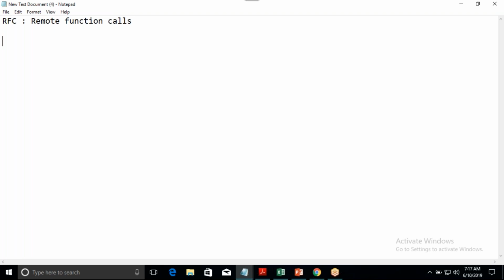Those functionalities are adapting from another system, sending some data to the other system and receiving data from the other system. It means two-way direction.